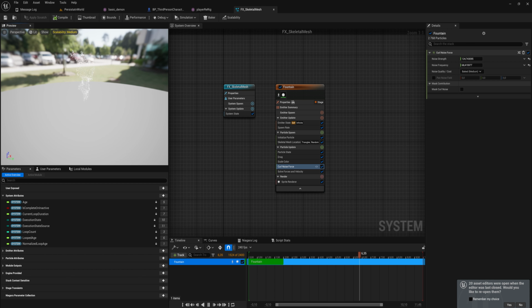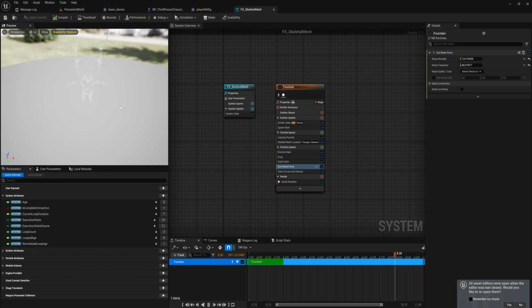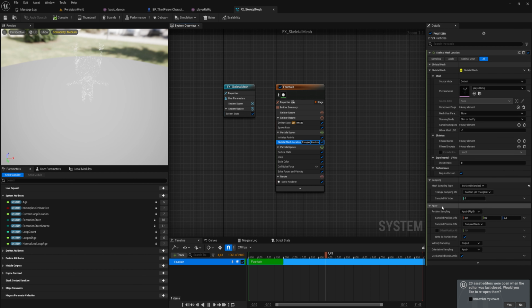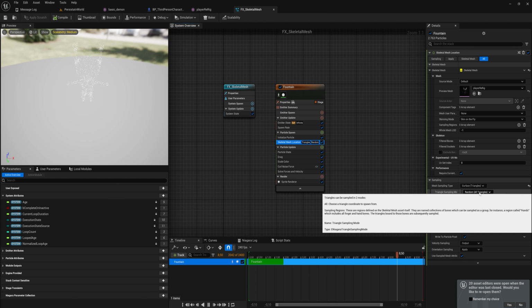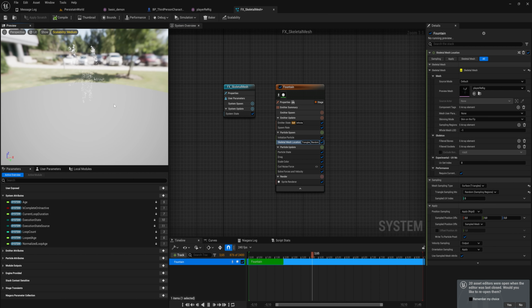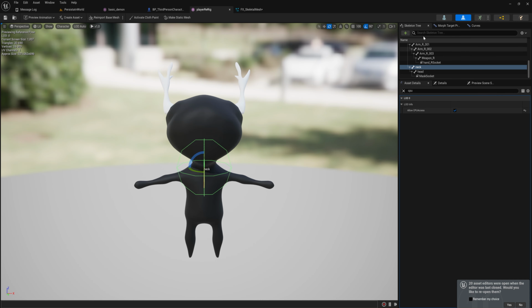So now, that's all fine and dandy, but this is emitting throughout the entire mesh, and we probably don't really want that. The way we can change that is, instead of triangle sampling for all triangles, we can say we only want to spawn on the sampling regions. If we set that to true, by default it doesn't do anything because we don't have any sampling regions set up. So let's go into our character mesh here.